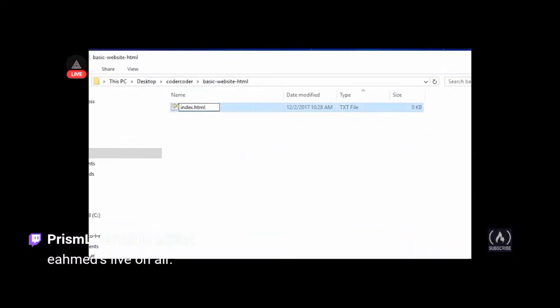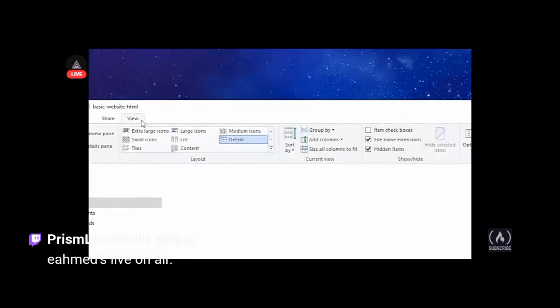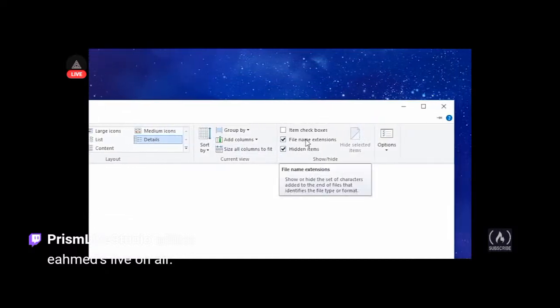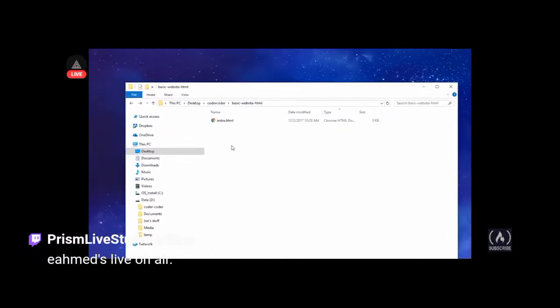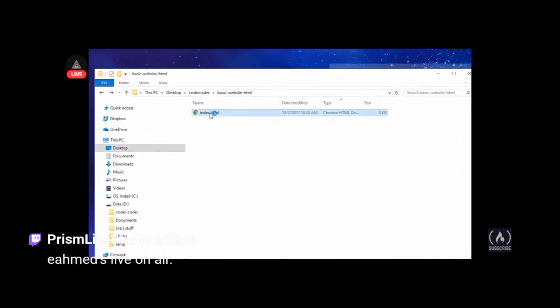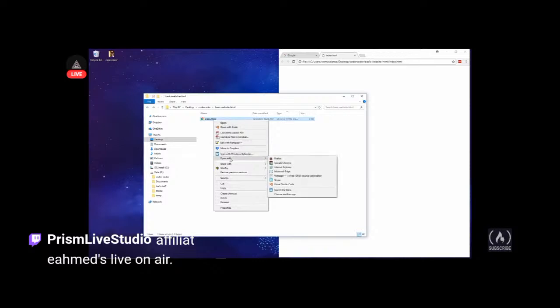On Windows, if for some reason you can't see the file extension, just click on the View tab and make sure that the file name extensions checkbox is checked. When you have your file all set, you'll want to open it in the browser. If it has a Chrome or other browser icon on the left, you can double-click it to automatically open it. If not, you can also right-click and select Open With, and then select your browser.